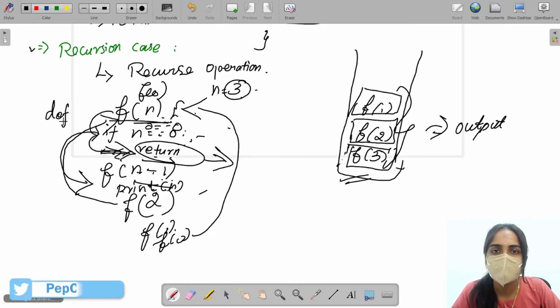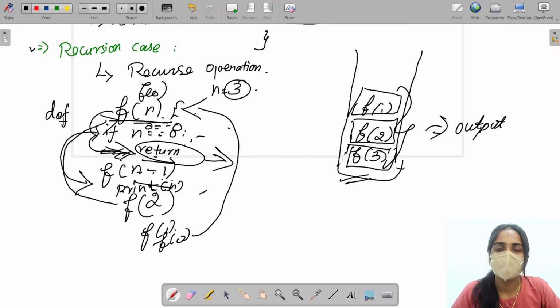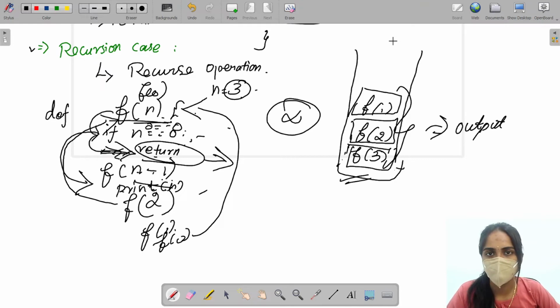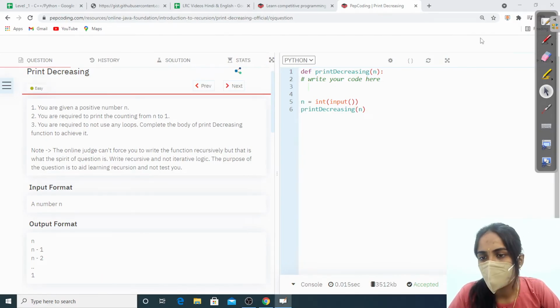To terminate that particular function. Because the function is calling itself, it can run by itself infinite times. If we are not giving the base case, then it will run infinitely, right? So we need to give the base case. The base case is used to terminate the recursion. Fine.